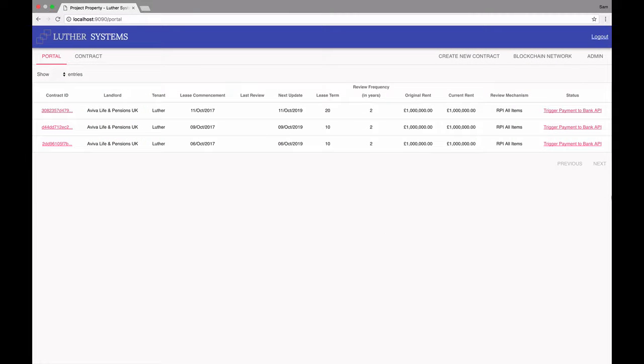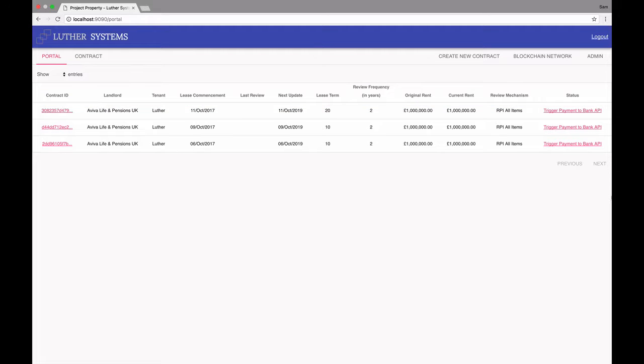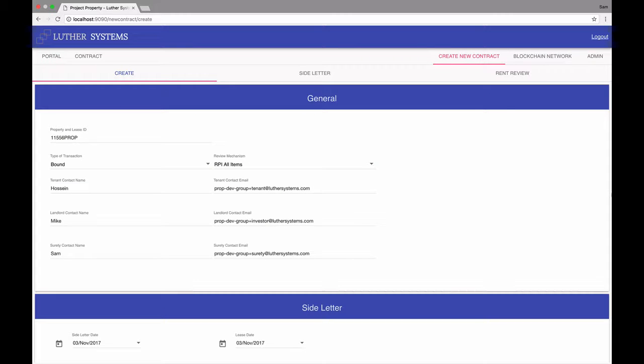This view demonstrates all executed contracts along with their high-level details, including contract ID, participant, most recent and next rent review dates, and current rent amount. These contracts can be sorted and filtered, demonstrating contracts of a certain type or date or amount. This provides easy and fast access and visibility into various segments of the portfolio. Now let's create a new contract.